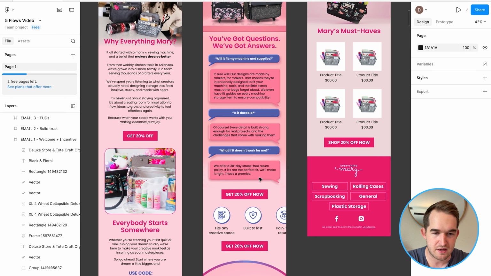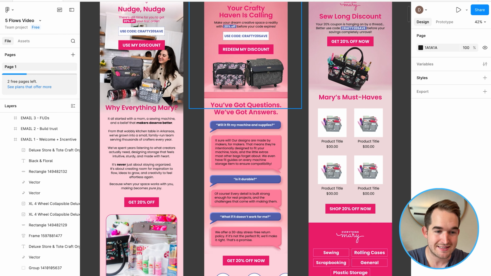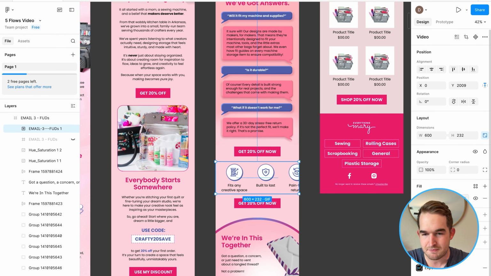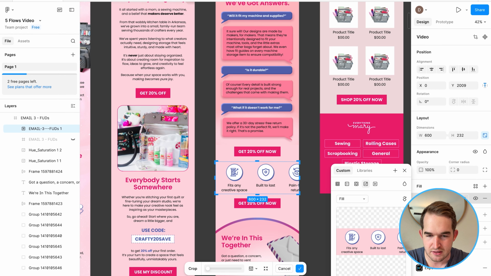If it's not the perfect fit, we'll make it right. That's a promise. And then notice CTAs at every turn, little buttons for them to click everywhere. And then these are good to have. You don't have to make it a GIF. Let me show you real quick.